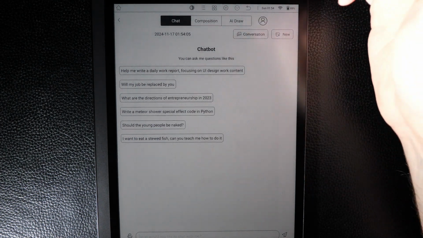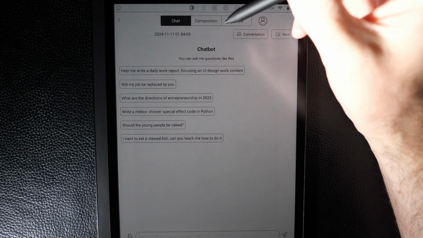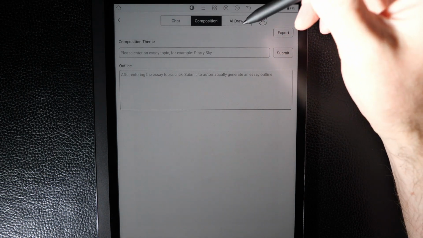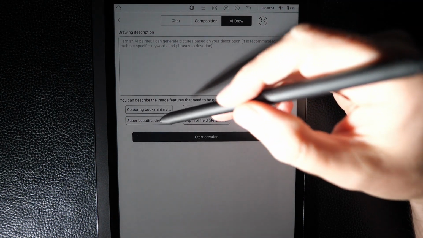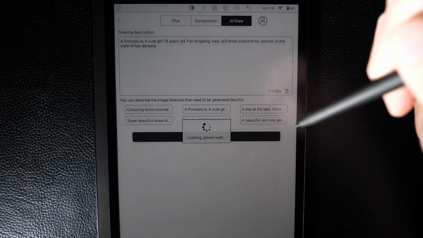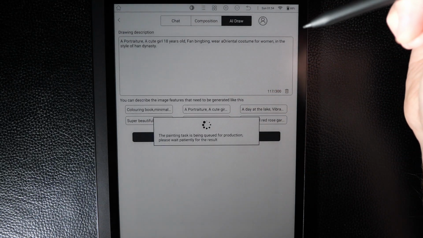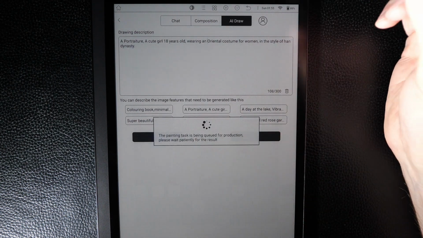Here we go. And so it's a chatbot, but it also has the ability to do compositions for you. And then you can also do images. So let's go ahead, they've got a couple presets, I think, here to demonstrate what this can do. We'll go ahead and create this image. The English is a little bit off. Okay, let's try that again.